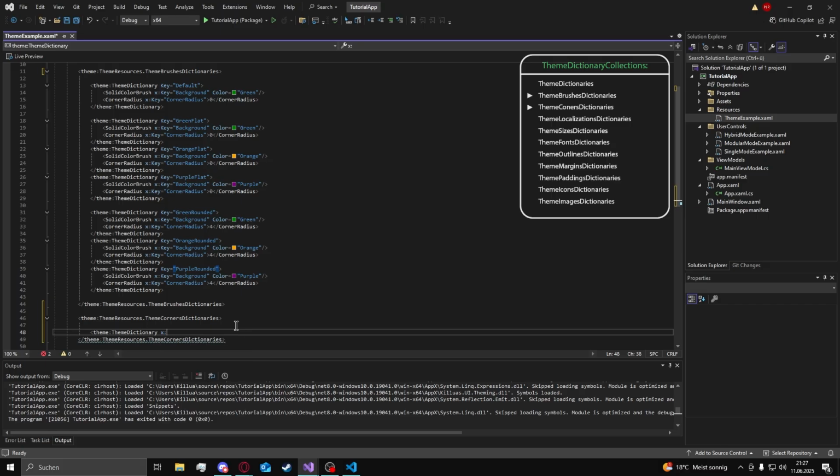One important thing, you can also create multiple theme resource instances if you want. For example, one for brushes and another for corners. This gives you even more flexibility and keeps things super clean. This modular approach makes your themes easier to maintain and extend, especially as your app grows bigger.